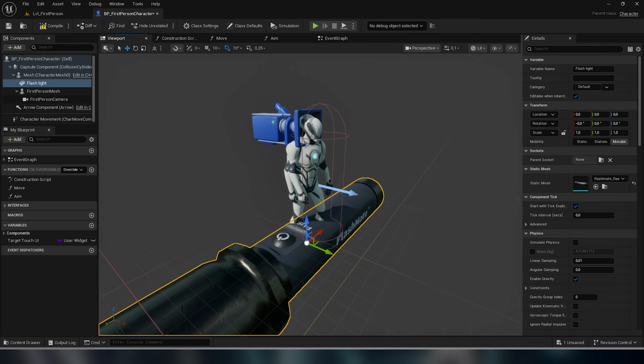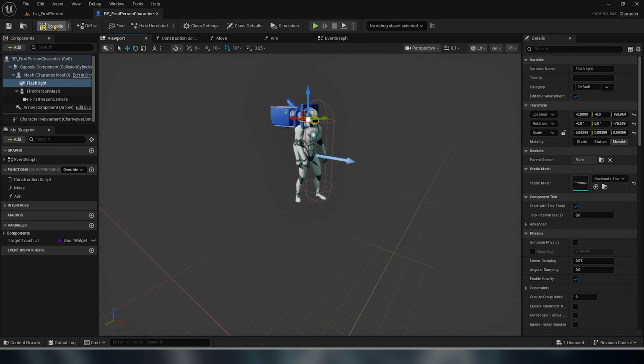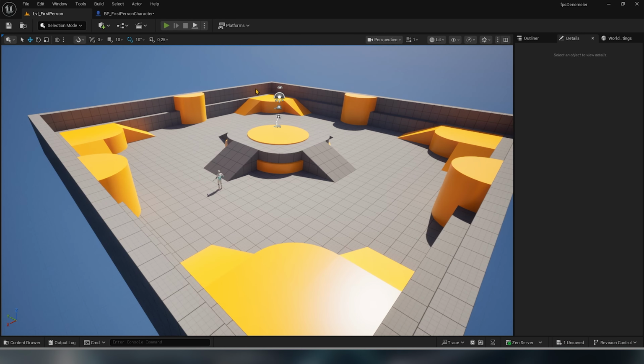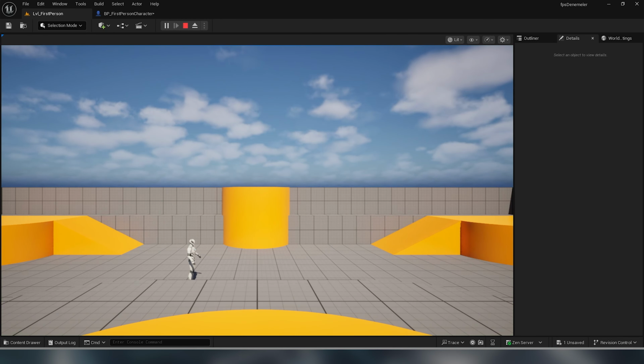Let's tweak the size and rotation a bit. For now, it's enough if it just shows up in the camera. Maybe later we'll stick it in the character's hand. Don't want to drag this video out too much. Let's check if it shows in-game.